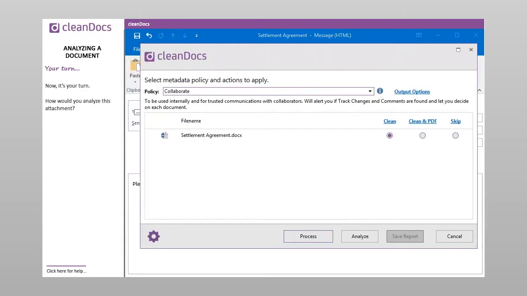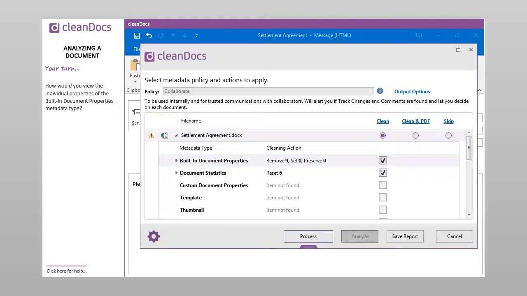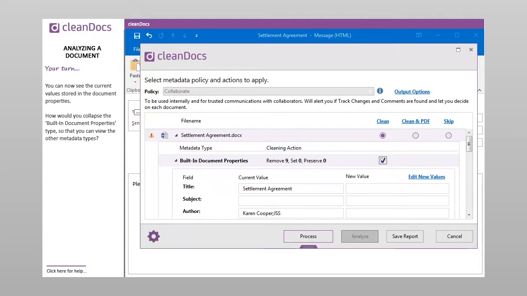Now it's your turn. How would you analyze this attachment? How would you view the types of metadata found for the settlement agreement? How would you view the individual properties of the built-in document properties metadata type? You can now see the current values stored in the document properties. How would you collapse the built-in document properties type so that you can view the other metadata types?